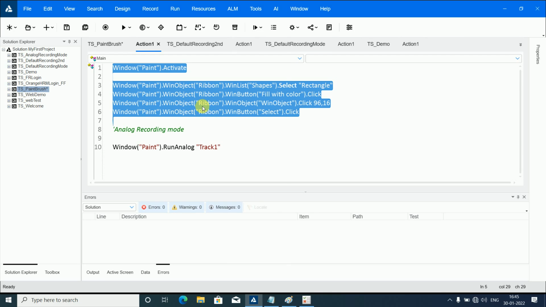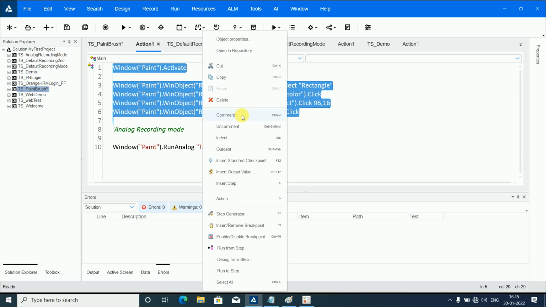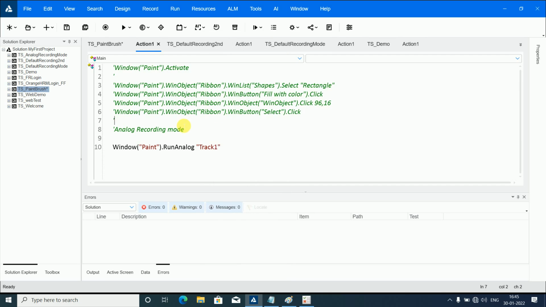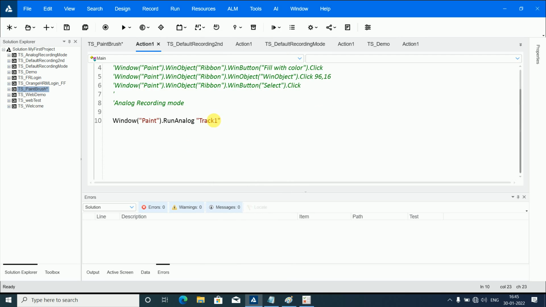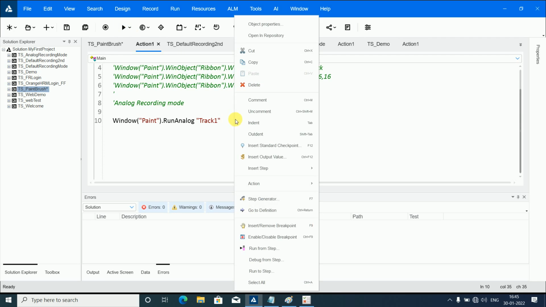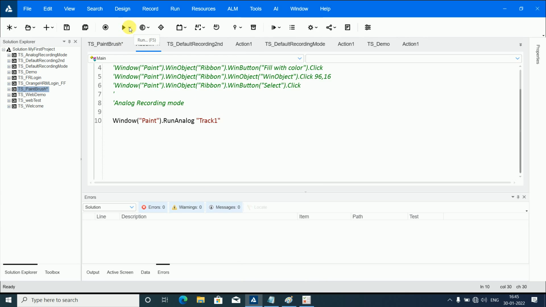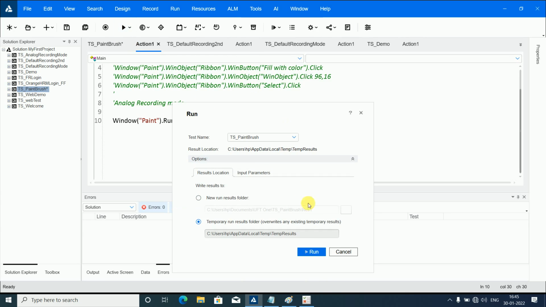Let me comment out the previous steps. I just want to run this one. So I can go and run it. You can even right click on it and run it from here. Say for example, I want to run from a particular step. You can run from the step also. This option is also there. Okay, so let me run it and let's observe it very carefully.